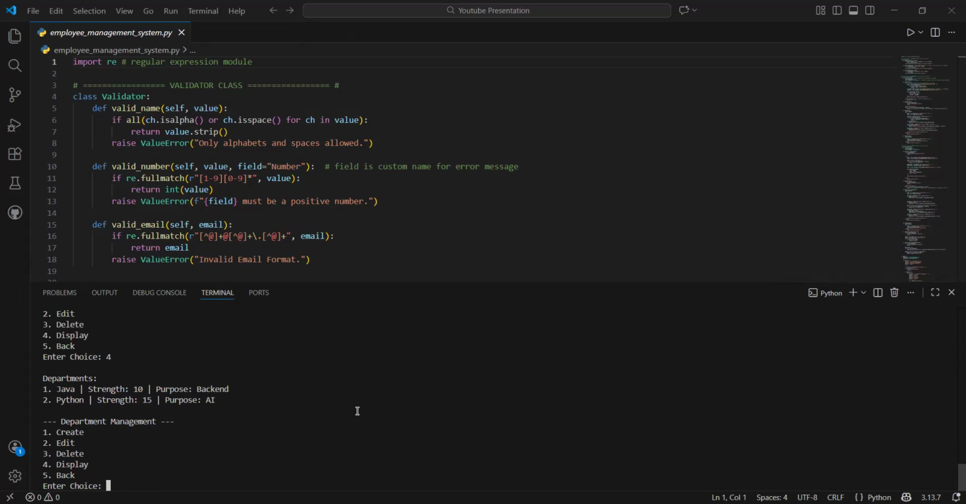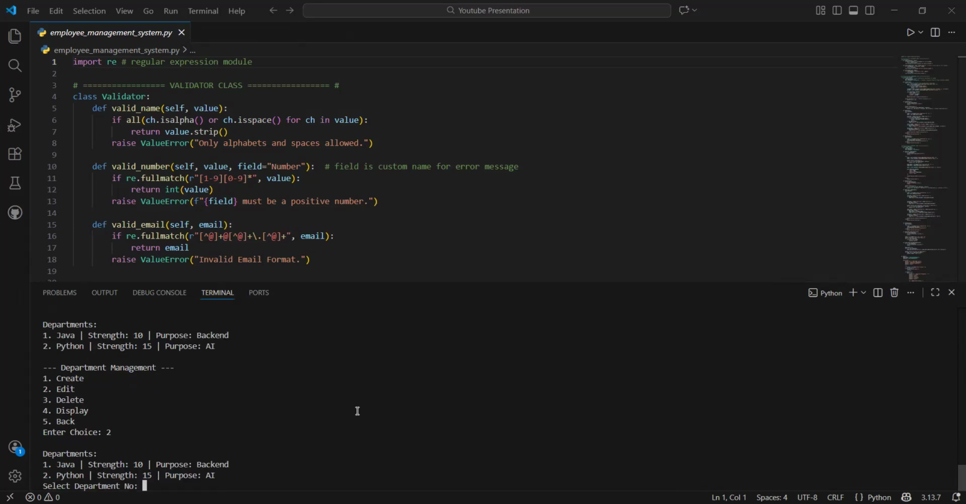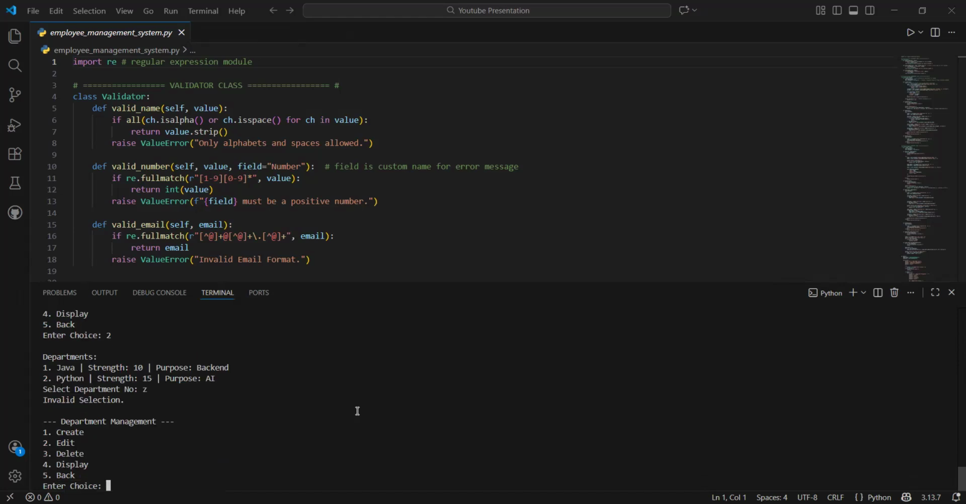Now I will edit one department. That's why I am giving 2 as input, and it showed all departments for choosing the department which I want to edit. So now I want to edit the Python department. So I will choose 2. But if I give an invalid thing, then what will happen? Let's see. Now I am giving one alphabet. It shows invalid selection because here it's only 1 and 2.